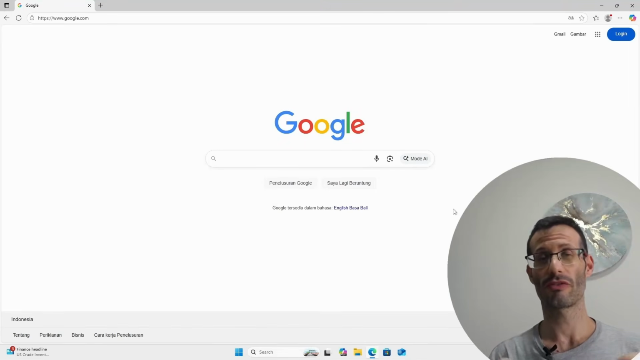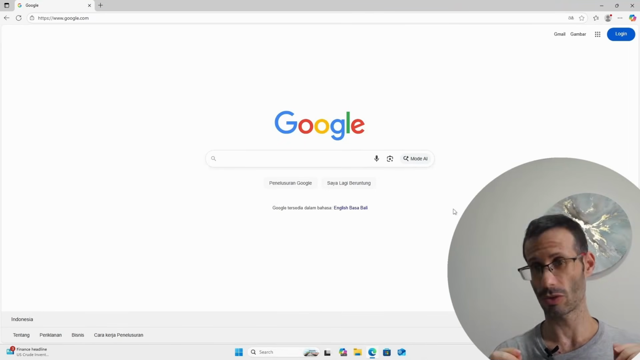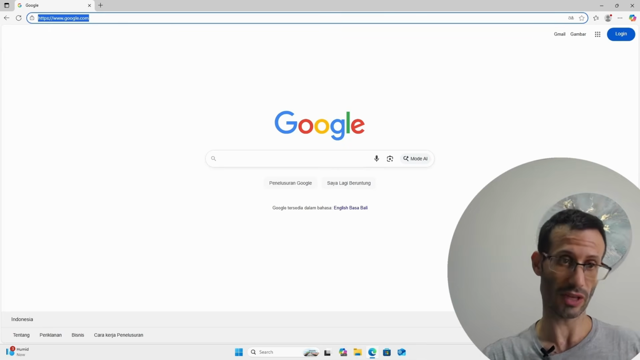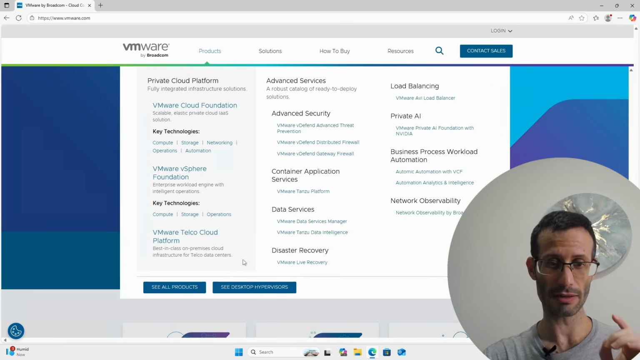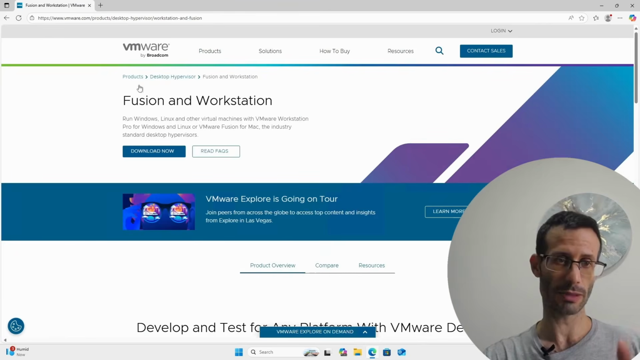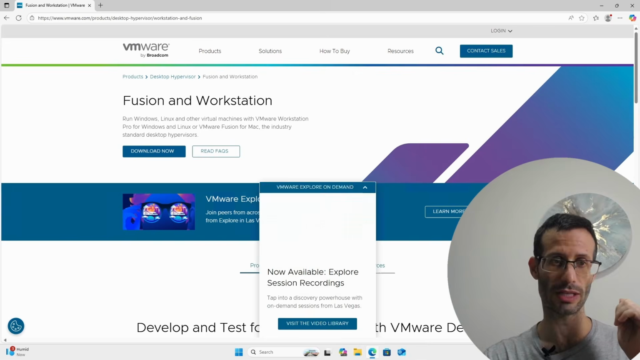Let's see how to install VMware Workstation Pro on Windows 11. So I'm going to start by going to vmware.com. Here we need to choose product, and from the options here, I'm going to choose desktop hypervisor. And here we can see Fusion and Workstation. We need to click on download.